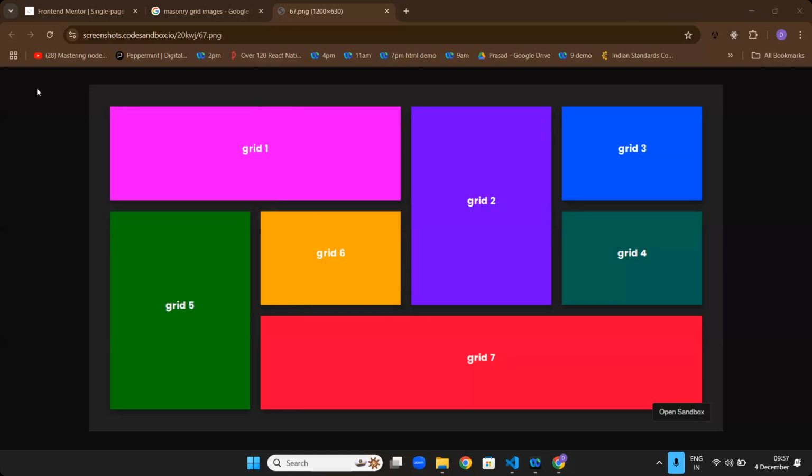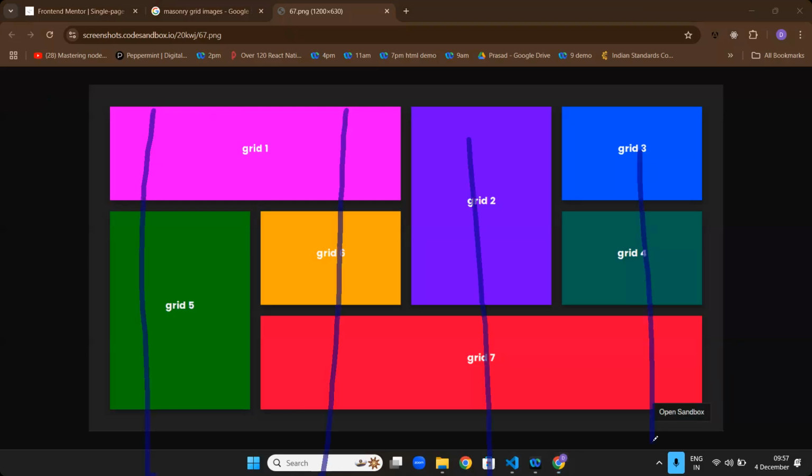Can anyone tell me here how many rows are there? Online, please participate, ma. How many rows are there, sir? 3 rows. Perfect. How many row lines are there? 4. Barabar. How many columns are there? So the people who don't know, 1, 2, 3, 4. Can we create this, sir?